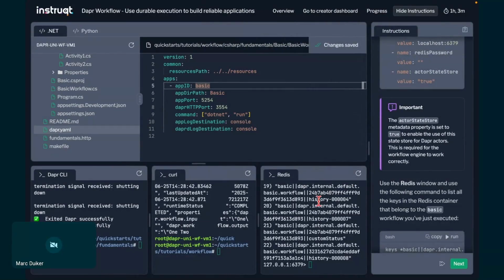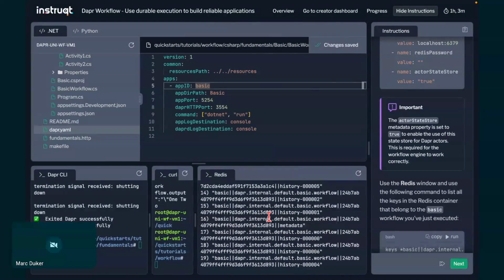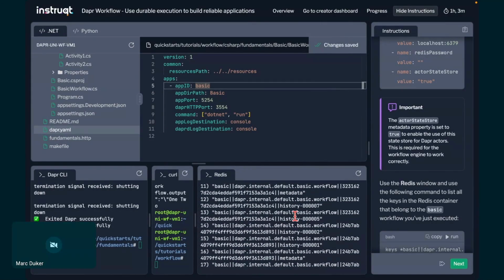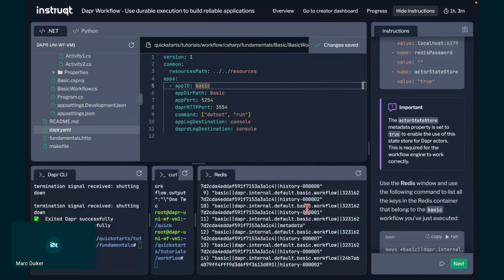we get back a lot of information here, because there are actually a lot of keys that match this, and that's because the workflow is replaying a couple of times. So for each instance, so here is instance 323, there are a lot of history checkpoints going on that contain the execution state for this workflow.